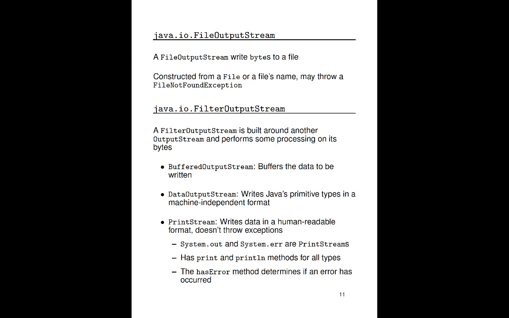Now, just because it doesn't throw exceptions doesn't mean that problems can't occur. And if you want to see if a problem has occurred with your PrintStream, you can invoke the hasError method to determine whether or not something's gone wrong.